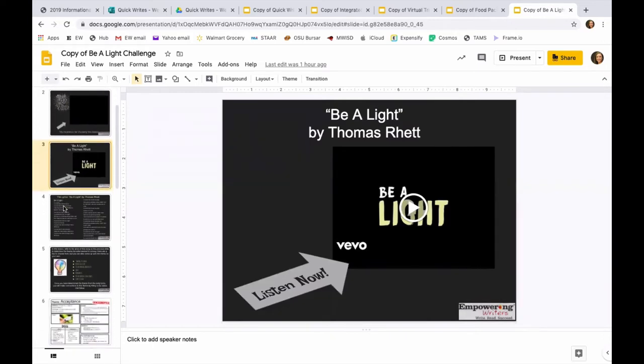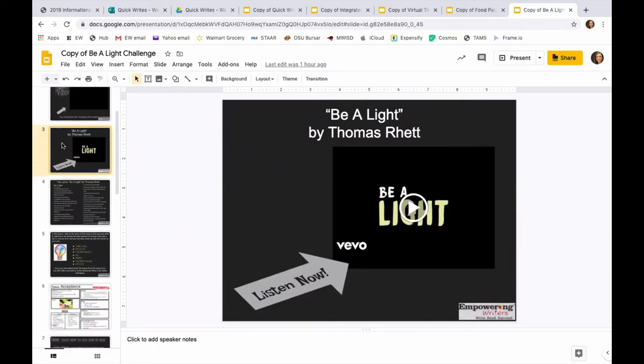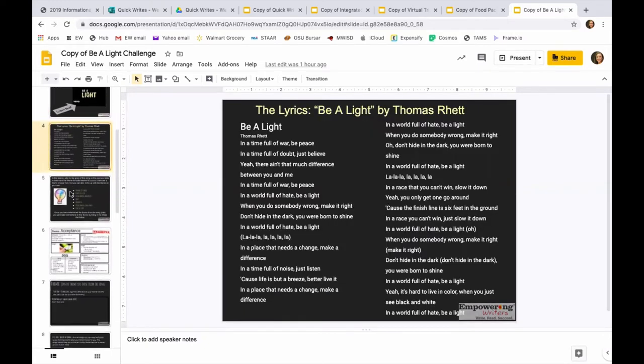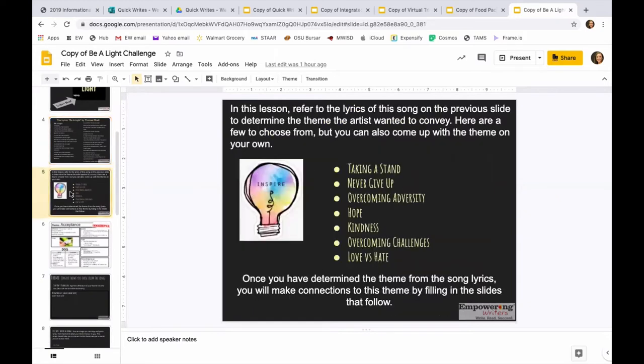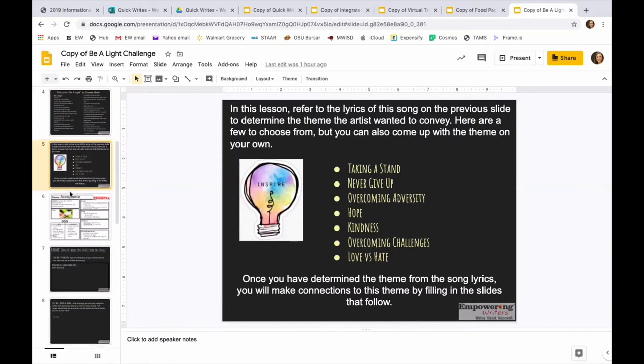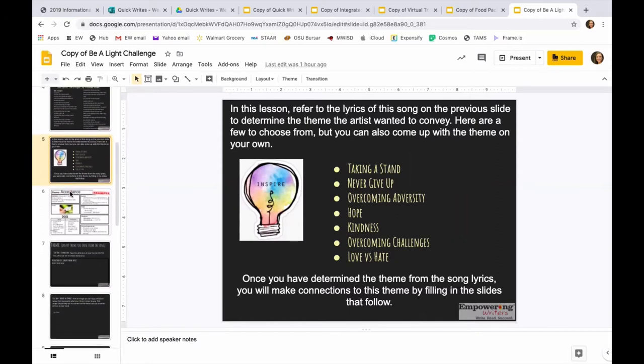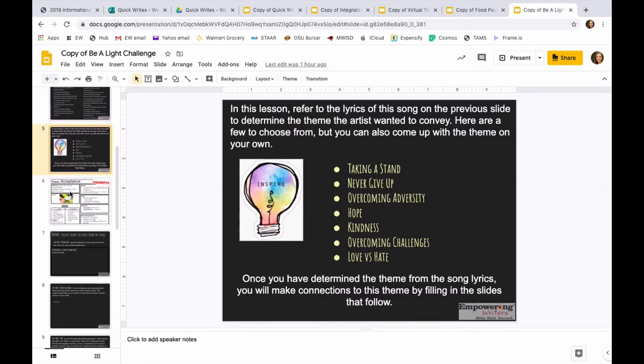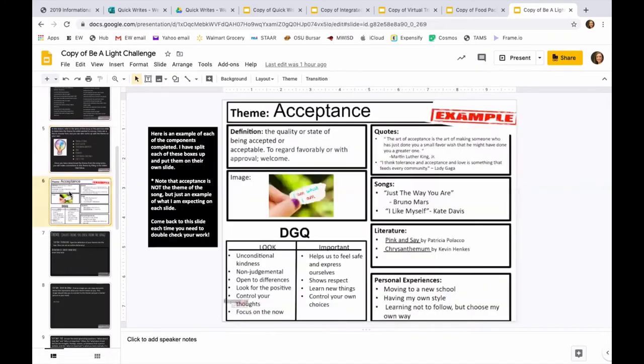The supports you see included continue as the video for Be a Light allows them to listen to the song. The lyrics are also included before we ask students to determine the theme of the song. Once they've determined the theme from the song lyrics, then we want them to make connections to the theme by filling in the slides that follow. This is an example of how each of the components have been completed.